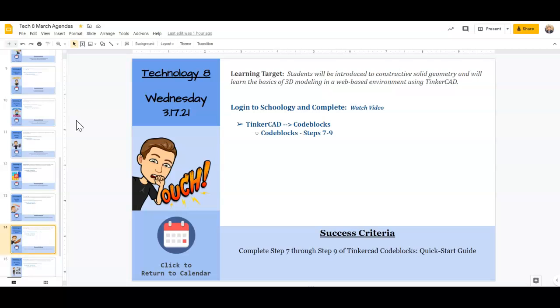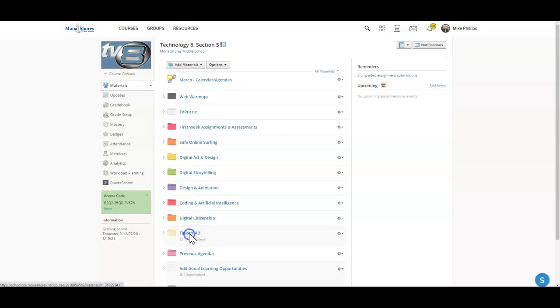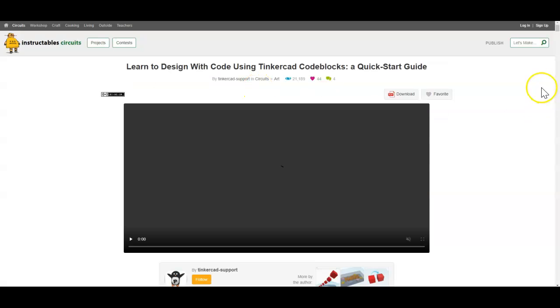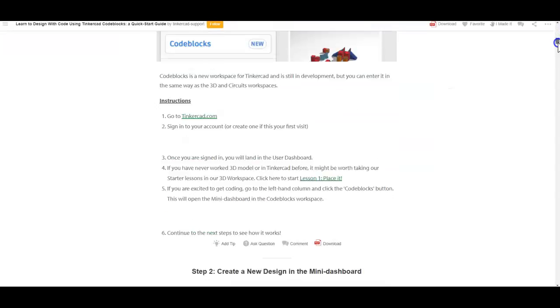So again, today is the last day to get any of your missing or late work in. Today we are going to continue with Tinkercad Codeblocks, and our focus is going to be steps 7 through 9 of that quick start guide. So we will head over to Schoology, inside of Tinkercad, our Codeblocks folder, and that link to the quick start guide. Again, our focus today is on steps 7 through 9.